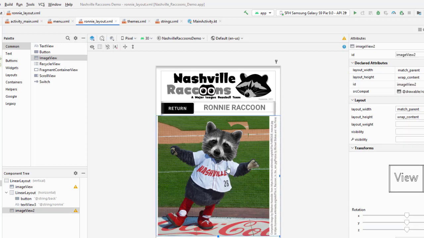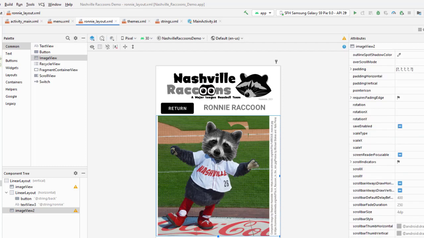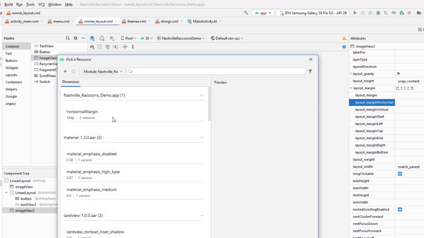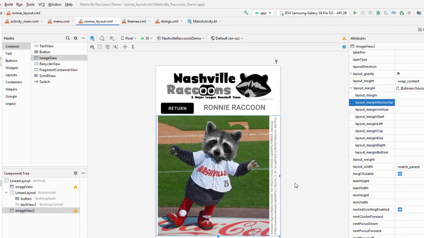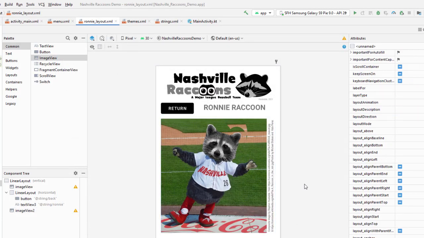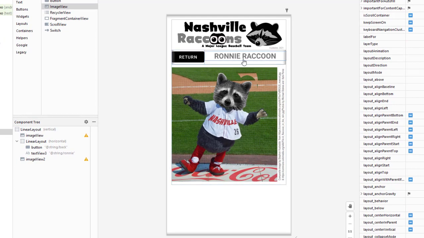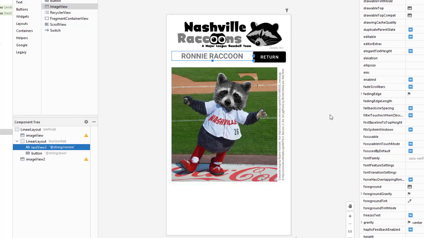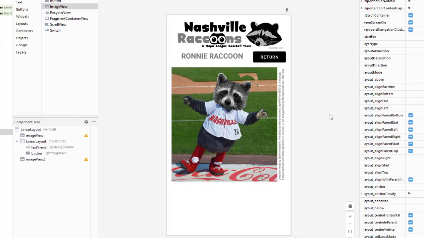So let's put a little more space on the left and right side, or start and end. So make sure I have my image selected, and we'll go to the layout margin horizontal, and again I'm just going to use that horizontal margin dimension that we set up. Now notice that my button and my text swapped around here. I'm going to move that back into place, and there then is our page for Ronnie Raccoon.